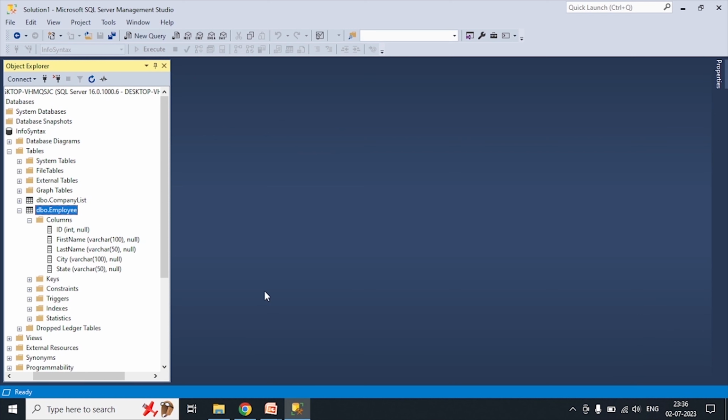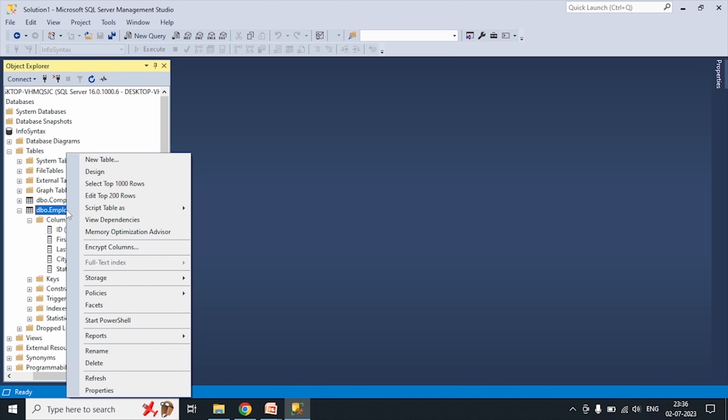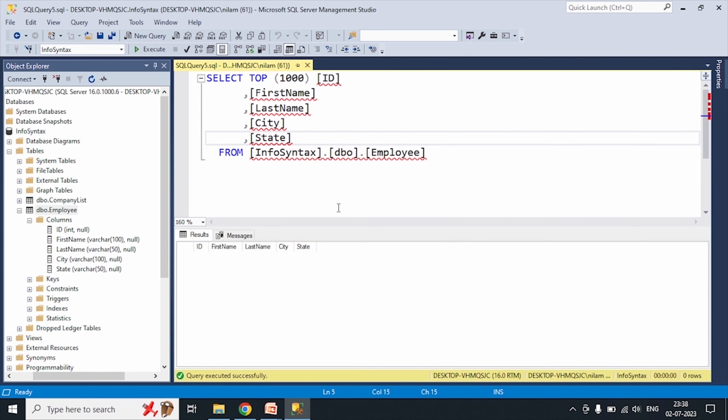Now I came to SQL Server and we will insert some data into this employee table. In this employee table, you have ID, first name, last name, city, and state. These are the columns present in the employee table. First we will check if there is any data present in the employee table or not. For that, I will right click on the employee table and click select top 1000 rows. Here we can see there are no records in this table. Now we will insert some records into this employee table by using the insert statement.